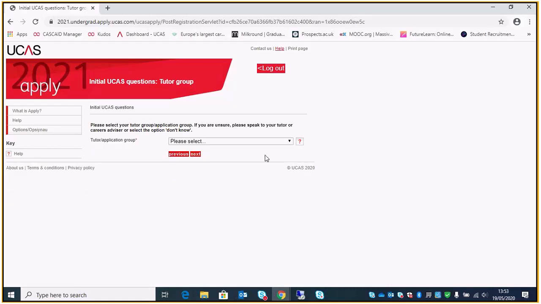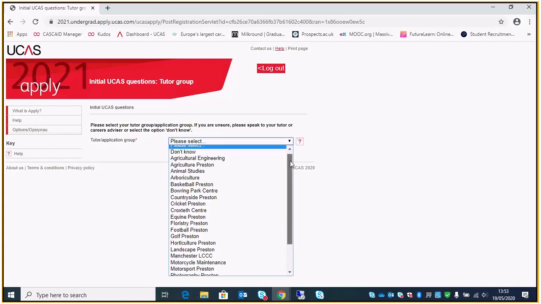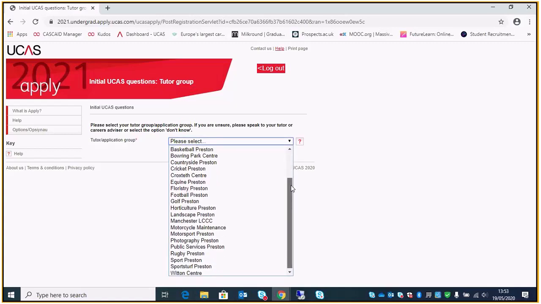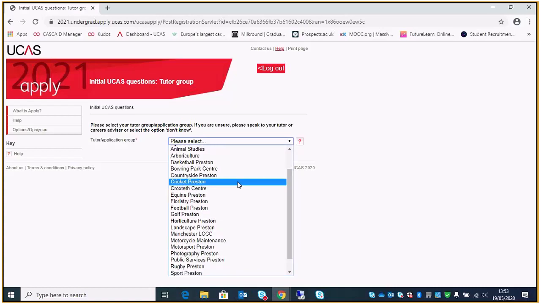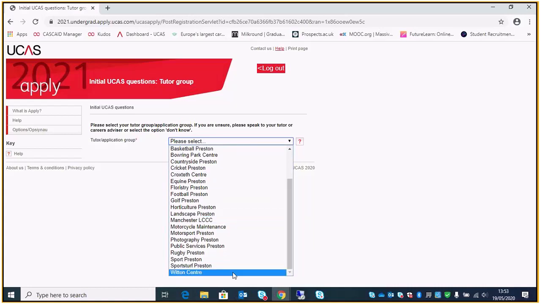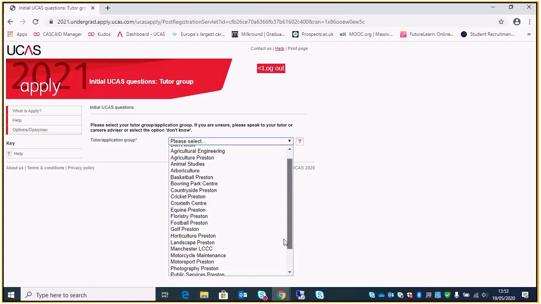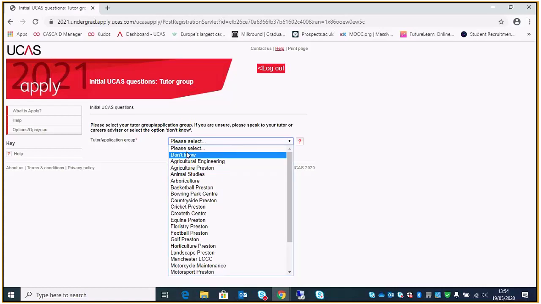So this bit here is really, really important. This is a drop-down box and it'll present you with the courses or the course choices that we offer. As you can see, we also have some of our other centres on here as well. So we've got Croxteth, we've got Manchester, and we've got Whitton as well. If you are applying from those centres, please do select that. Please don't select the specific academic area. Please select your specific centre.